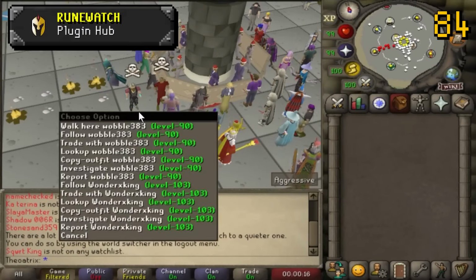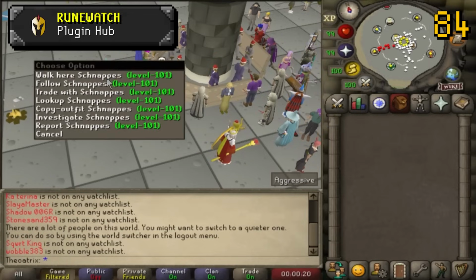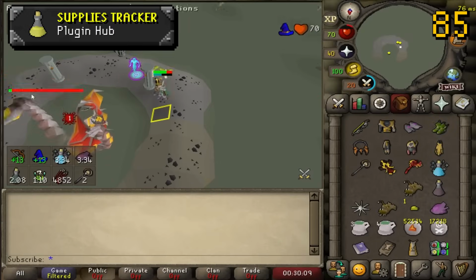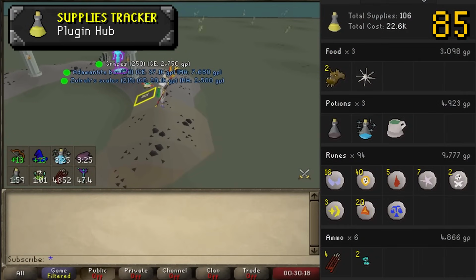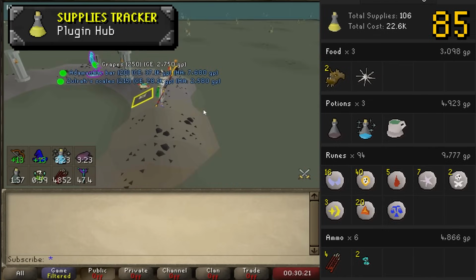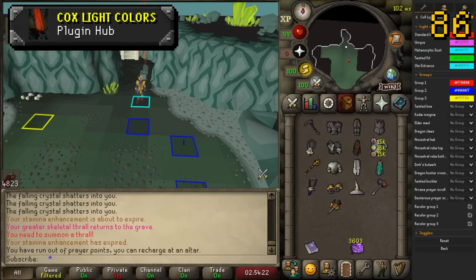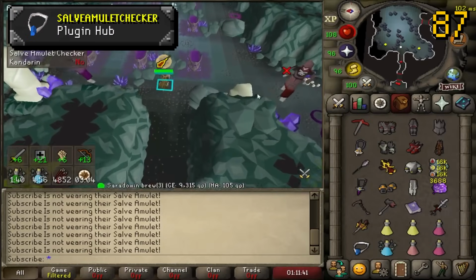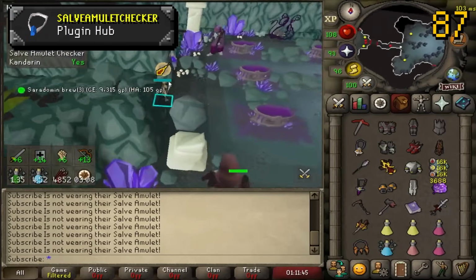You can install the RuneWatch plugin on the plugin hub to highlight players that are on RuneWatch or on the We Do Raids watch list. The Supplies Tracker plugin shows you how many potions and food you've consumed in your session, which is great for knowing how much money you're spending while bossing or raiding. Within the Chambers of Xeric, you can customize the loot beams with the CoX Light Colors plugin. There's also the Salve Amulet Checker plugin, which reminds you to wear your Salve Amulet in the Mystics room.